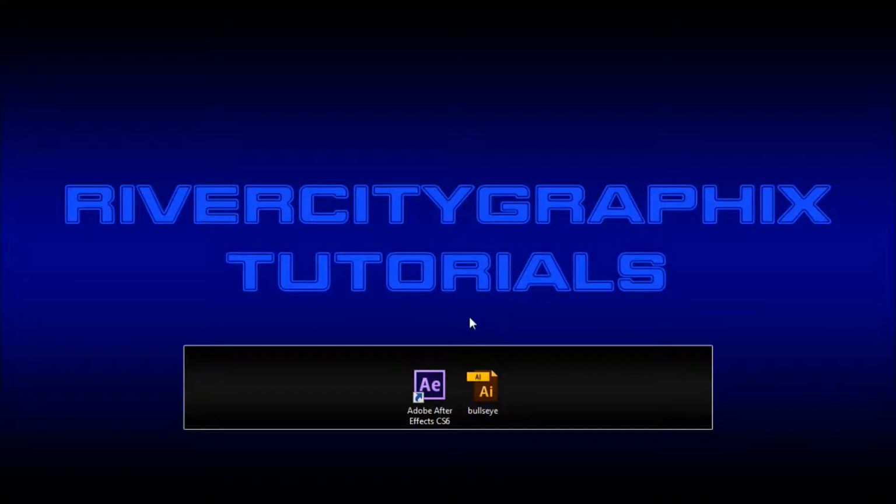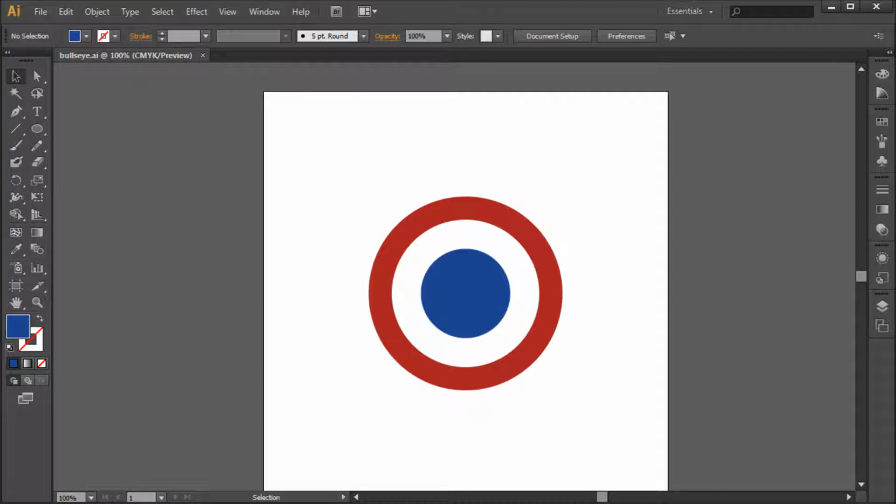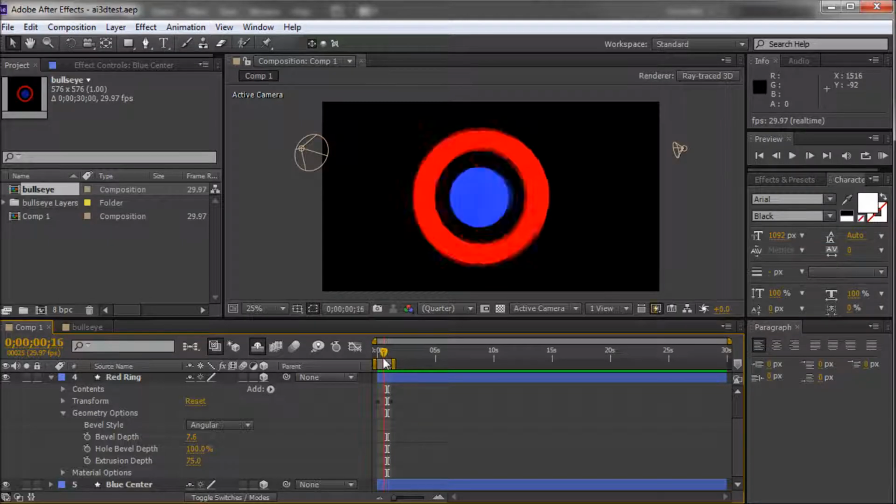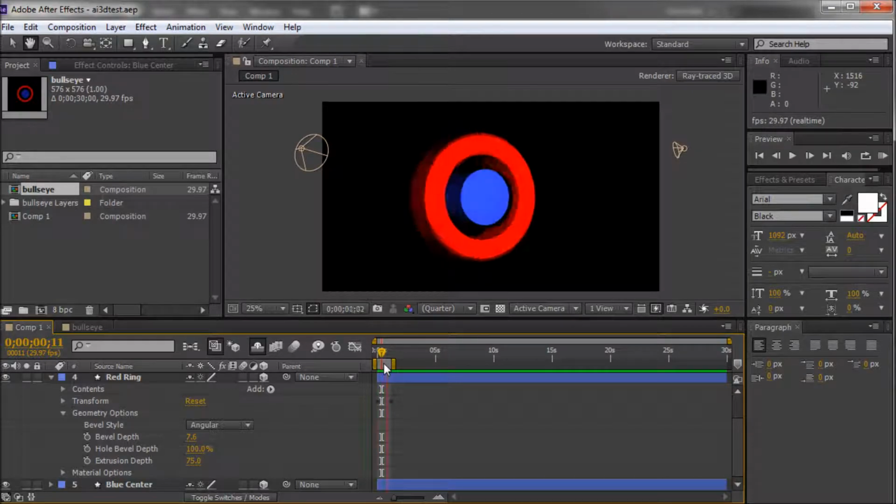Today I'm going to be showing you how to take a 2D Illustrator file and export that to After Effects and create a sweet 3D animation. So, let's get started.